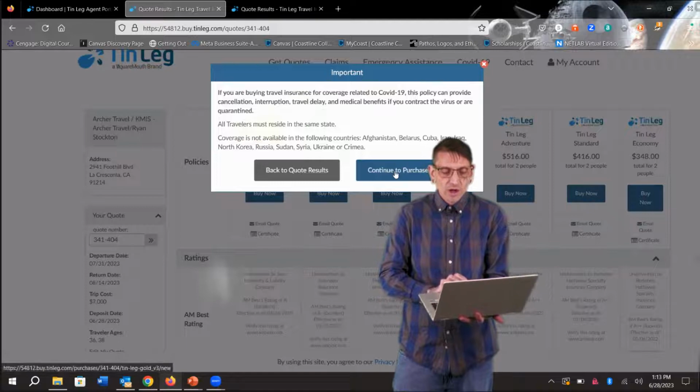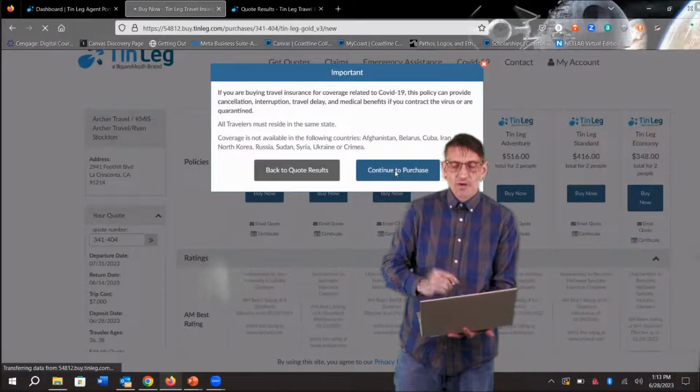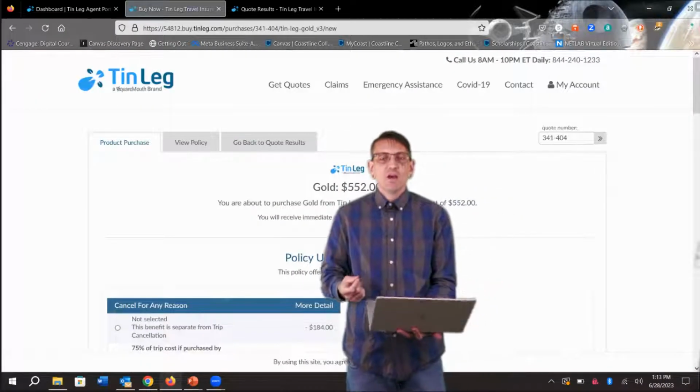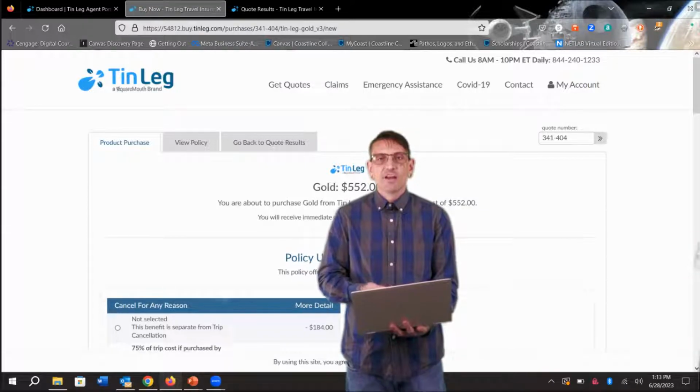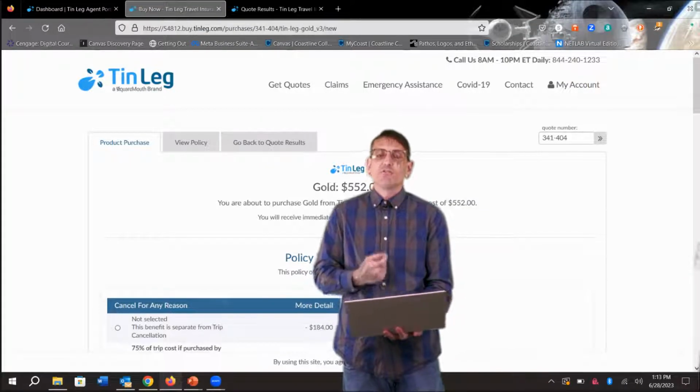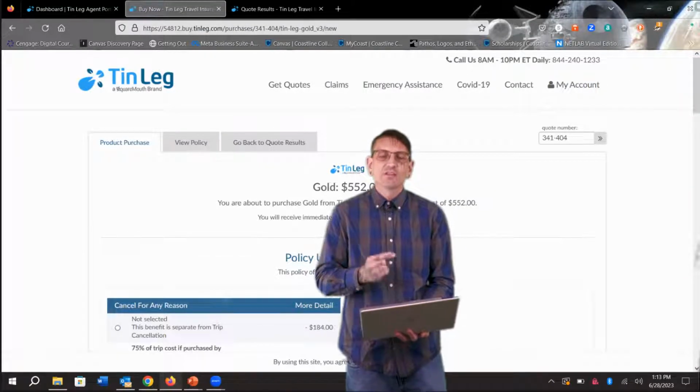So we're going to continue to purchase. The other disclaimer was that there is coverage that's not available if your clients are traveling to certain regions of the world. This changes sometimes.